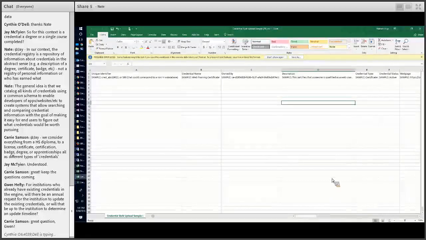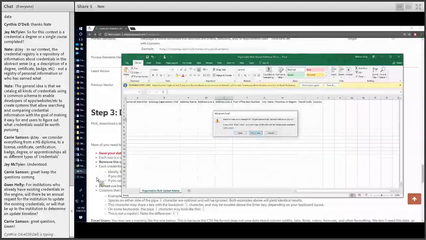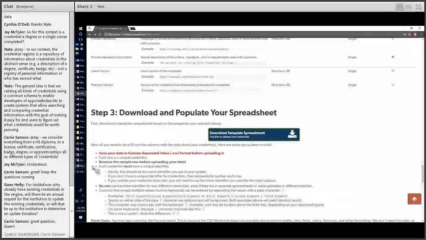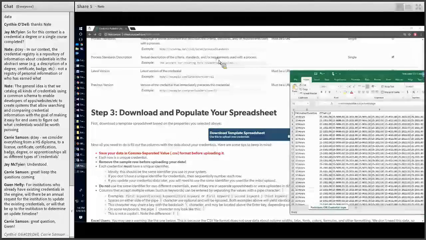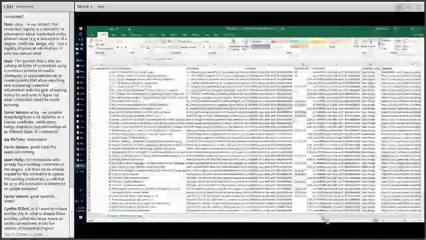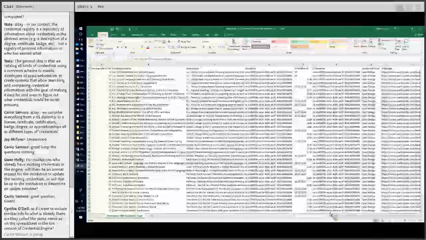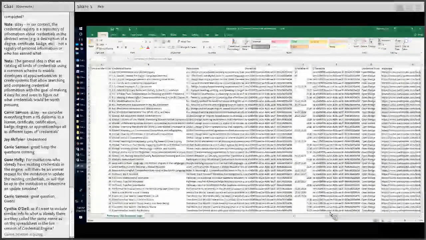Now you can begin to populate it. So you'd want to, of course, save it. Your spreadsheet, and now you would want to put your information in. So this is a spreadsheet that Participate Learning did. So these are real credentials that are actually in the Credential Finder because they've been published to the registry. And they started off using a Google Sheet just because it was easier. Then they downloaded it, they saved it, and uploaded it.